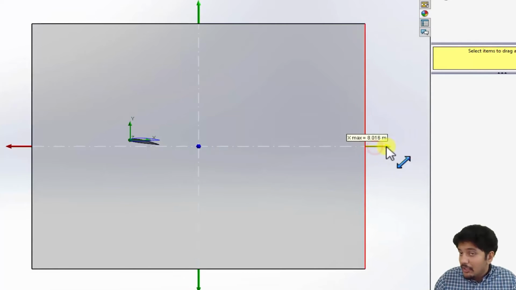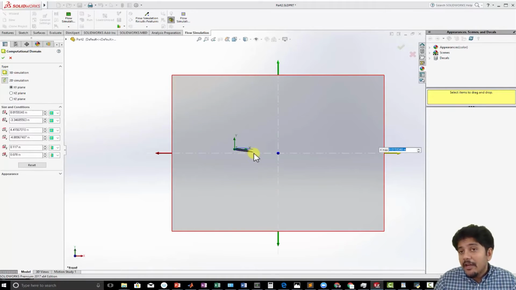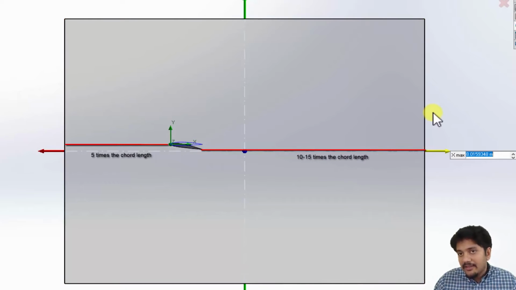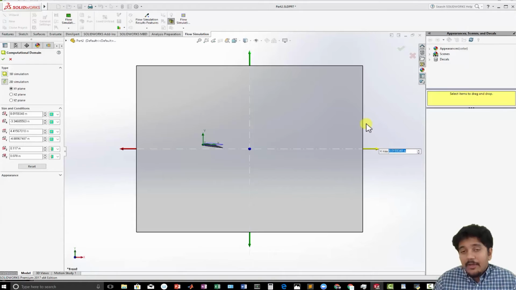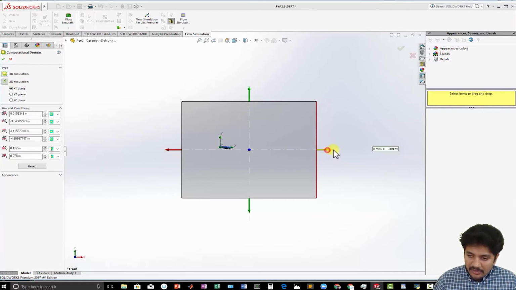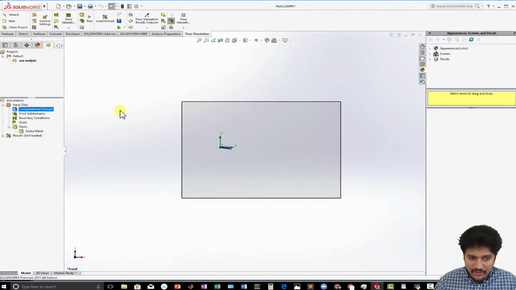Ideally, people would do something like 5 times the chord length at the inflow and maybe 10 to 15 times the chord length at the outflow. So the distance between the end point of your airfoil and the right hand side boundary should at least be 10 times or 15 times the chord length. Now, depending upon your airfoil and flow conditions, this might change. So that is the typical range that people use. So in our case, let me just extend this a little bit more. Okay. And then that's going to be my computational domain.